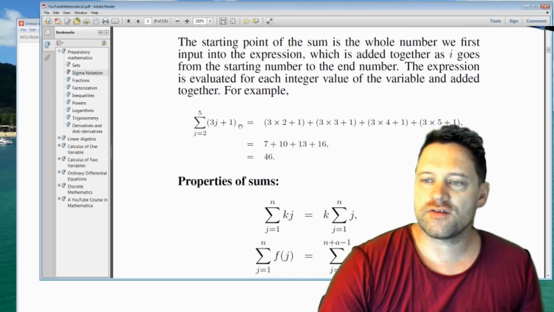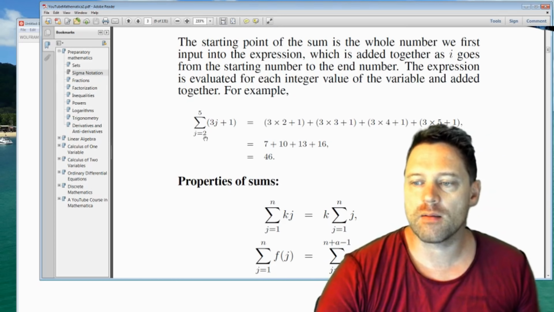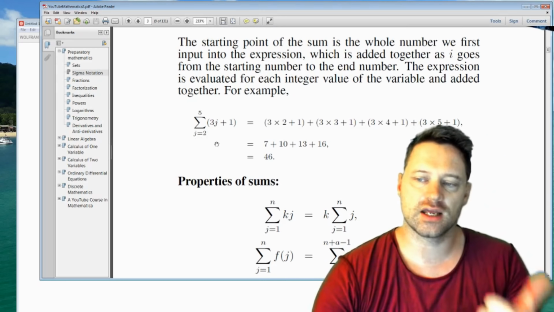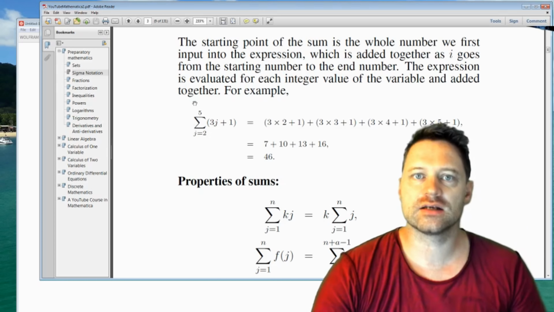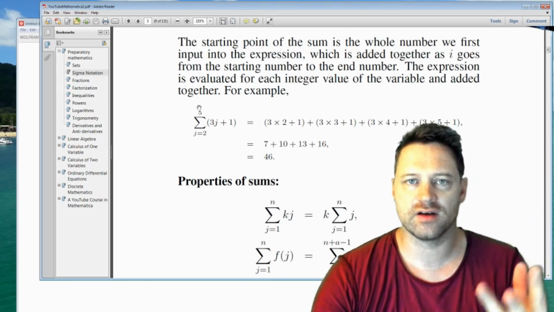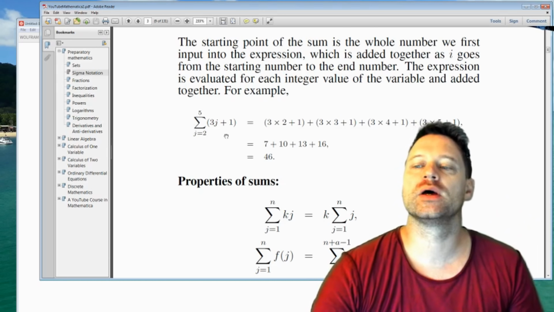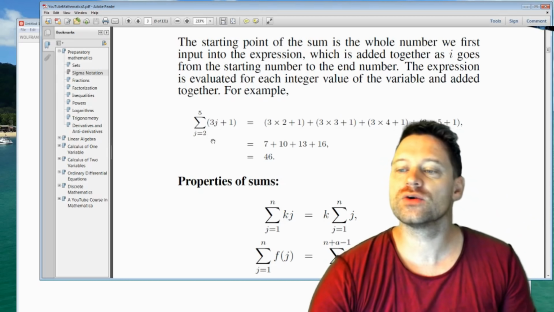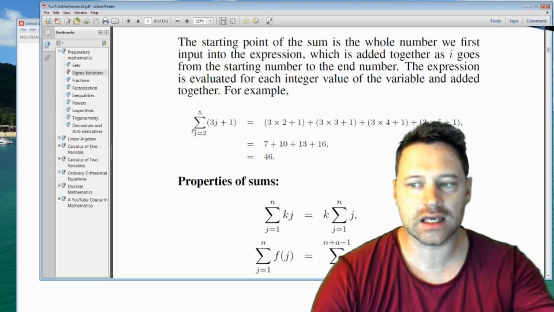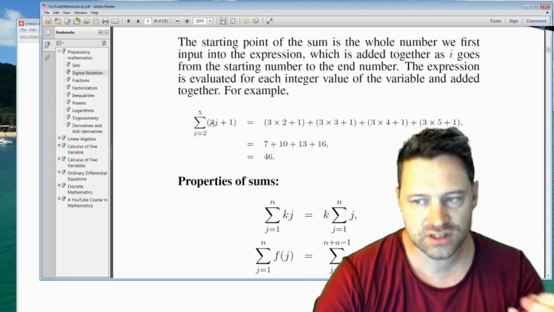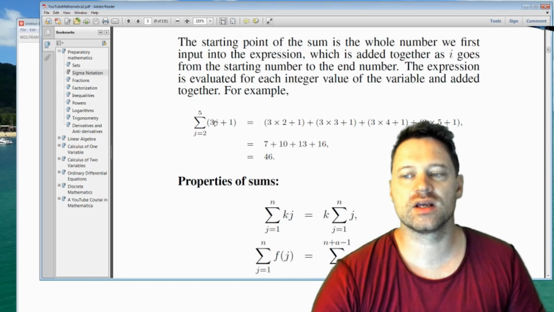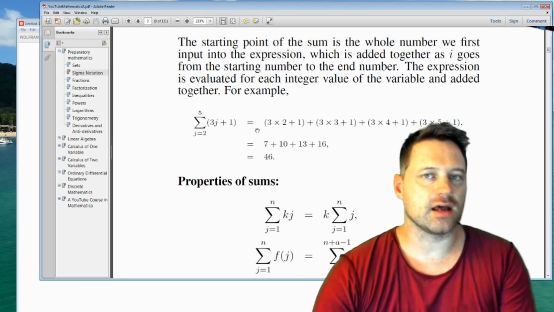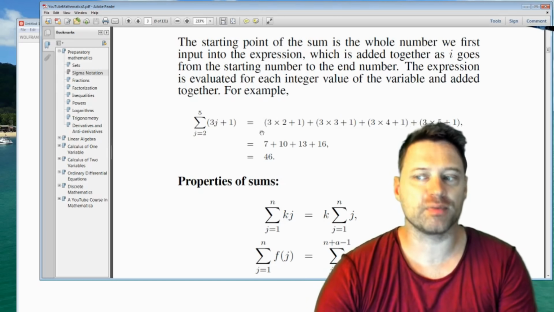On the left of this expression, we have the sum from j equals 2 to 5. That's j equals 2, j equals 3, j equals 4, and j equals 5. So that's 4 things to add up. Now here is the expression 3j plus 1. What we do is supply, to start with, j equals 2. So we have 3 times 2 plus 1, and this is our first summand, the thing which is to be summed up.